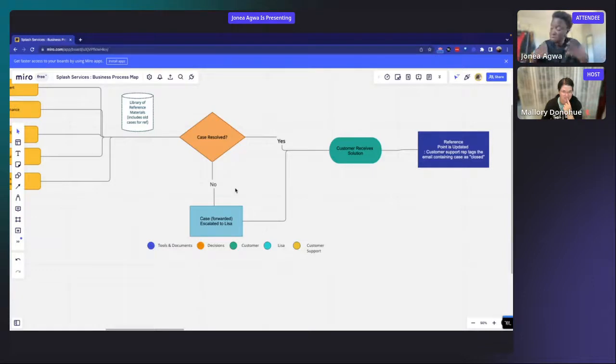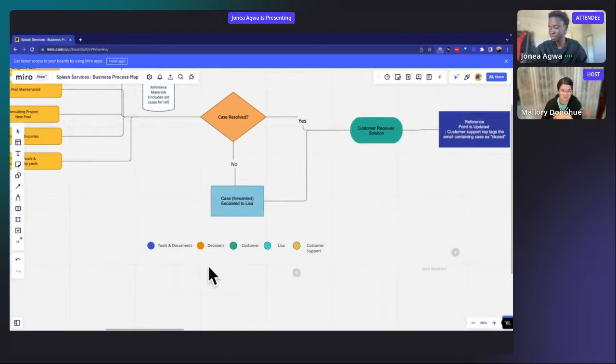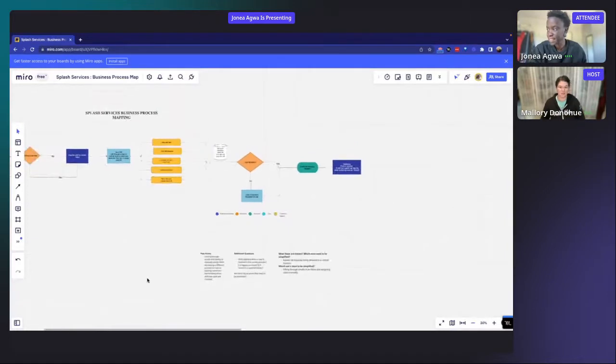Again, not very convenient, but it works for them. Lisa looks into it and then it is resolved and then it goes through the same path. And then I have a little legend over here to explain the different colors. Yeah, that's great. Let's go ahead and talk about the pain points. Go ahead and move on to those.